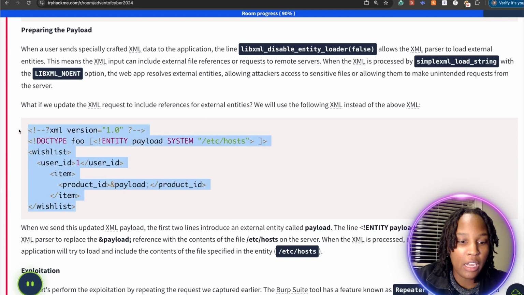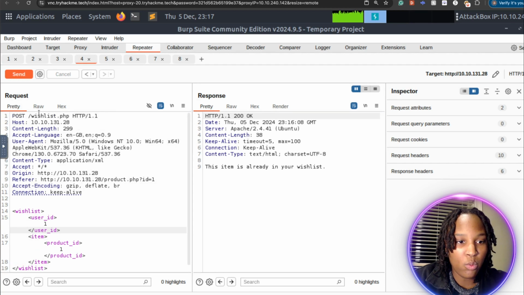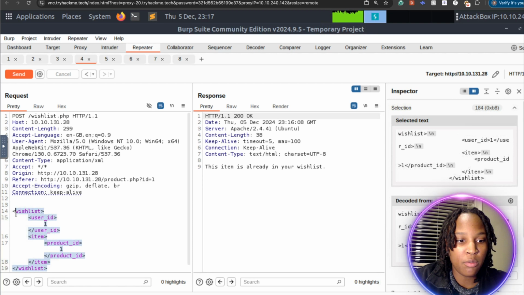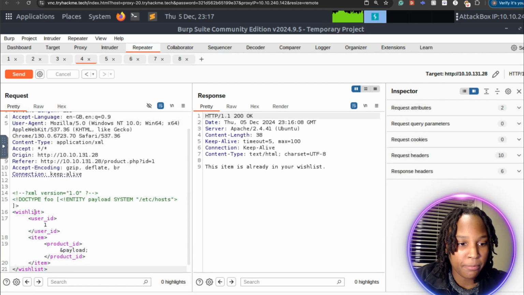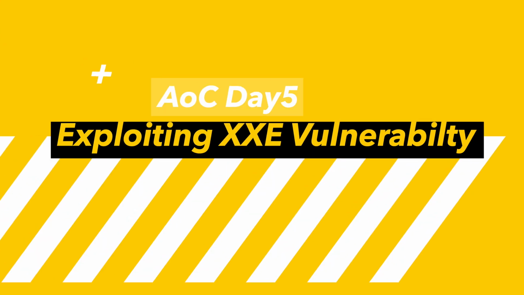So let's go ahead and copy this, and we will paste it into our request for the wishlist.php. We will replace this with it. Let's go ahead and paste that. Hit send. And we can see that this vulnerability does live on this host.